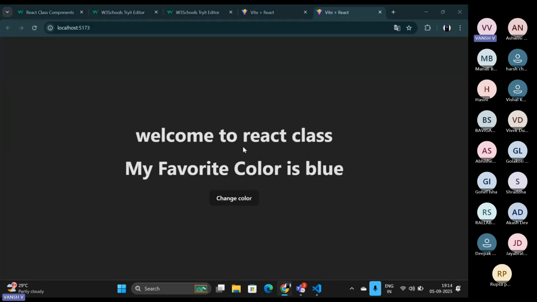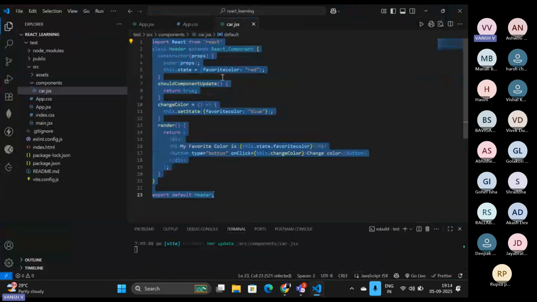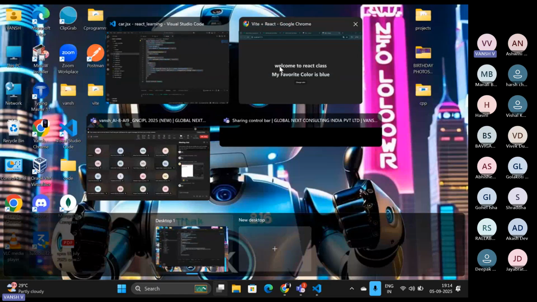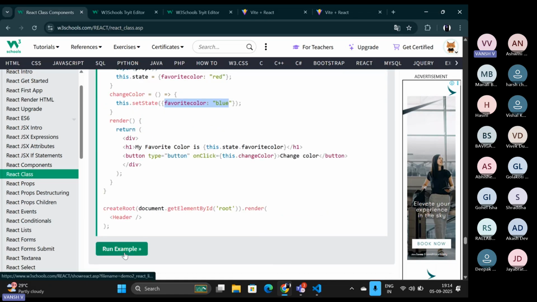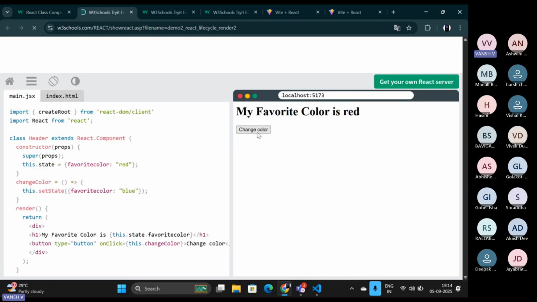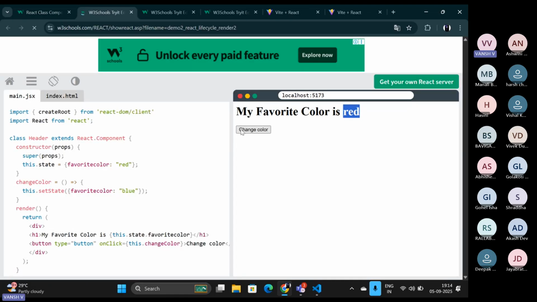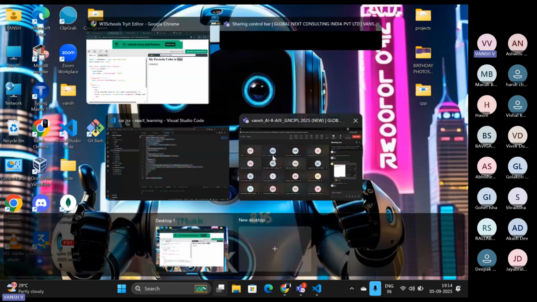So whenever we are going to execute this code, wait, I have not executed it on my VS Code. So I'm going to execute it over here only. Like here. See, when I'm running this example, right now it is red. When I'm changing the color, it is changed to blue. Okay, so this is what I was saying.